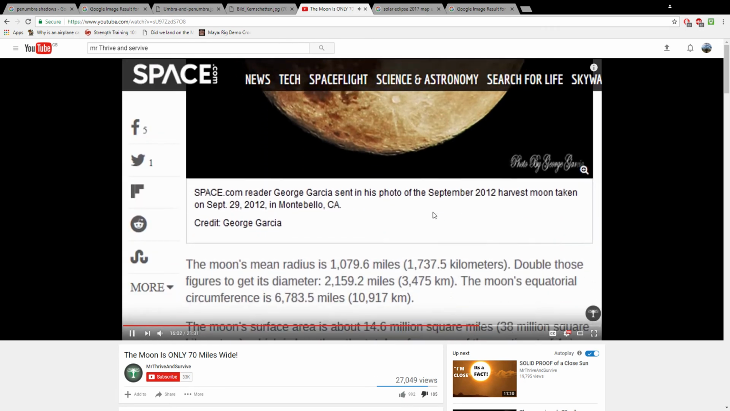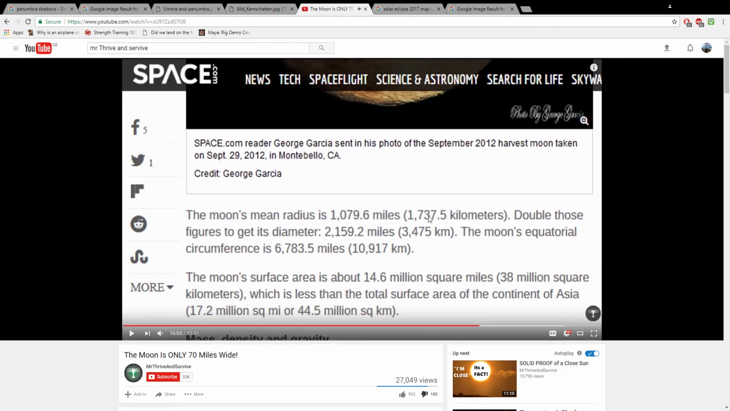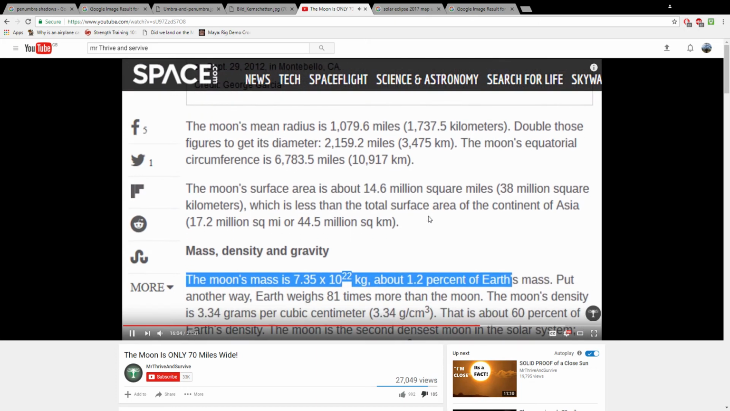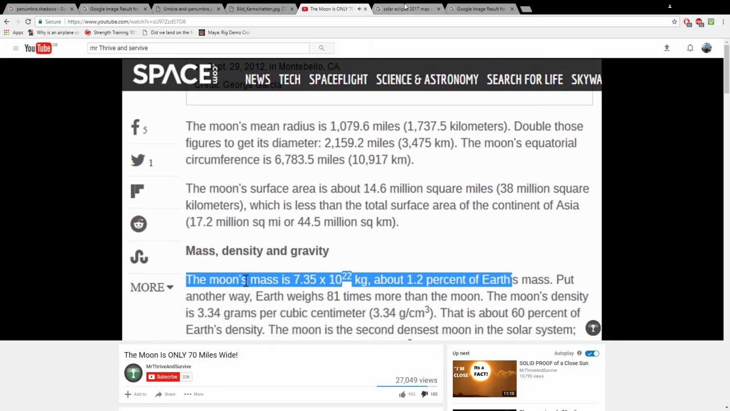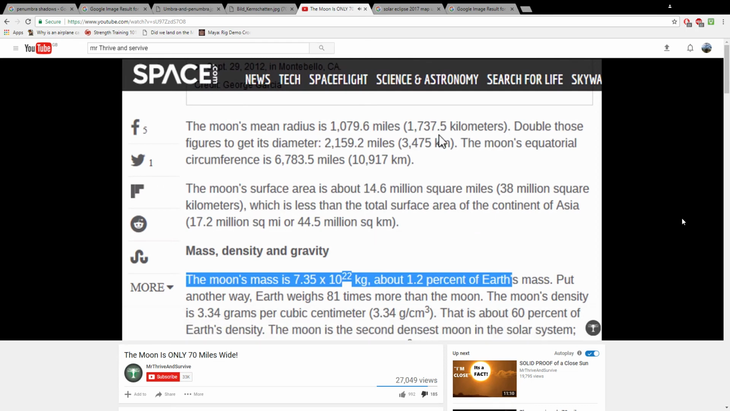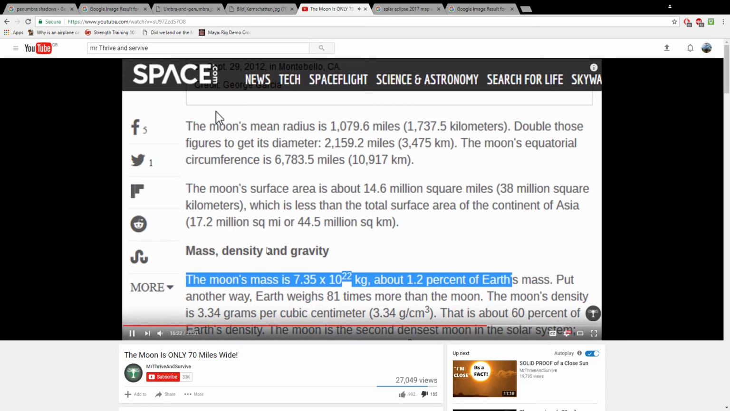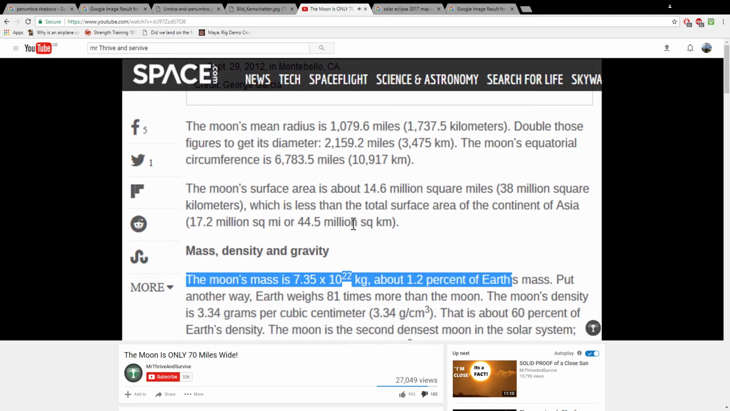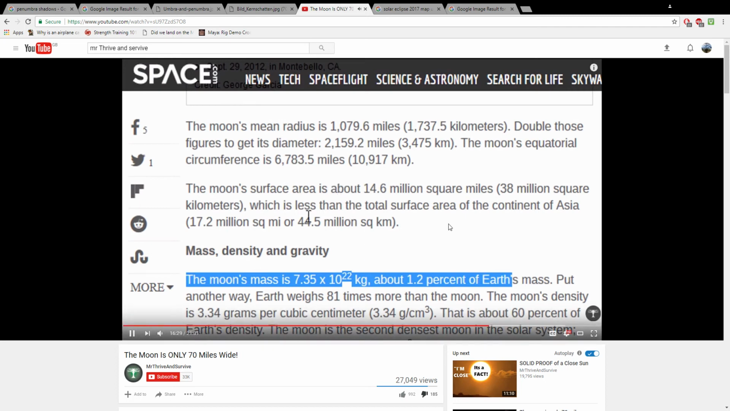The moon. Here he talks about the diameter of the moon and everything. Alrighty, can we do that? Yeah, let's do that. Here's what I'm interested in right here. The moon's mean radius is 1,079.6 miles or 1,737.5 kilometers. Double those figures to get its diameter, 2,159.2 miles. The moon's equatorial circumference is 6,783.5 miles. So, what we want here is we want the diameter.